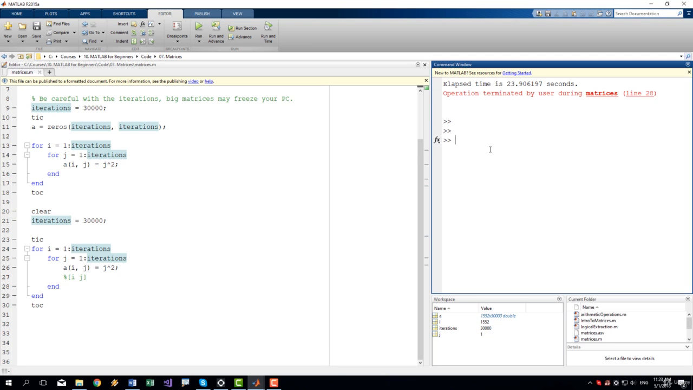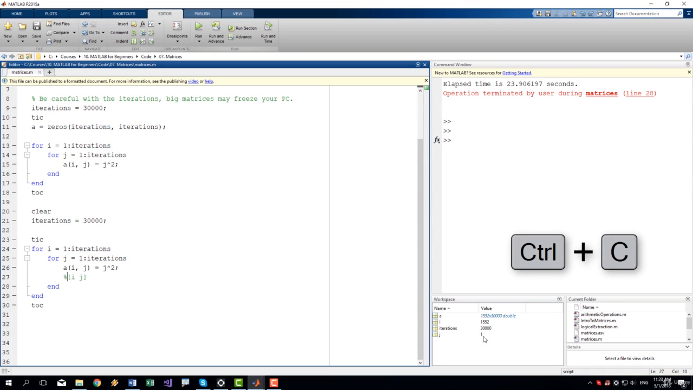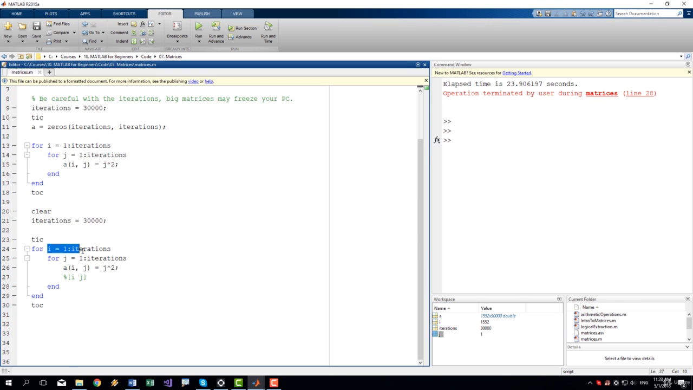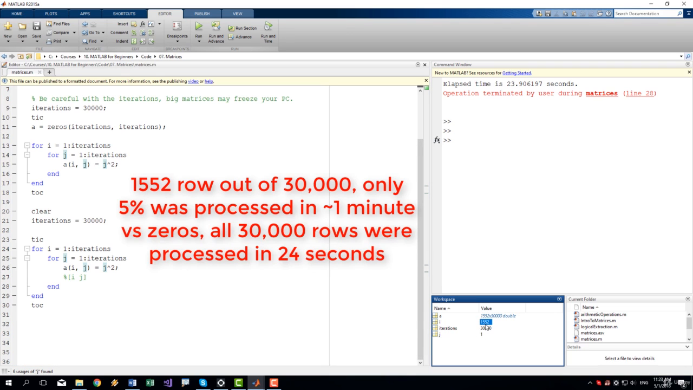I'm going to interrupt it. You can interrupt it by pressing Ctrl and C in the command window. And you can see down here with the I and the J variables that we have. So with the I and the J, the I is on the 1500 row.